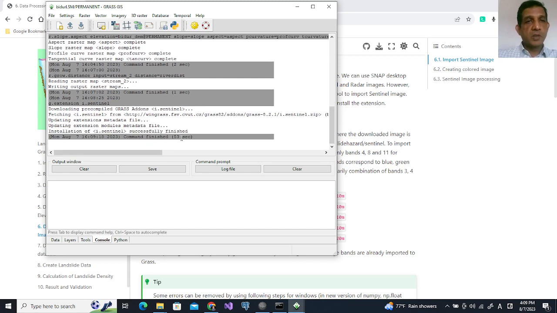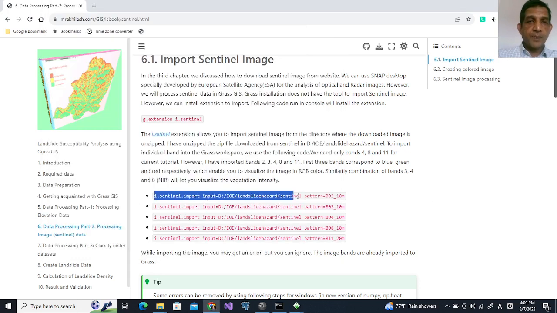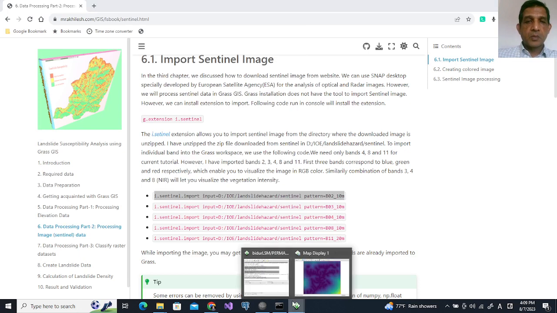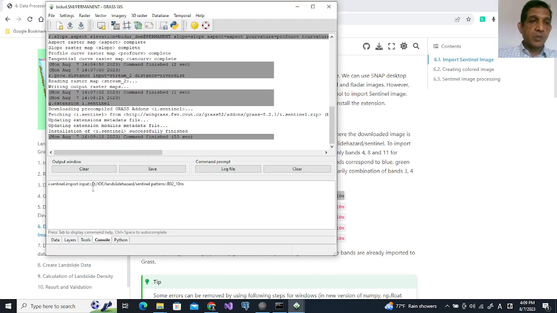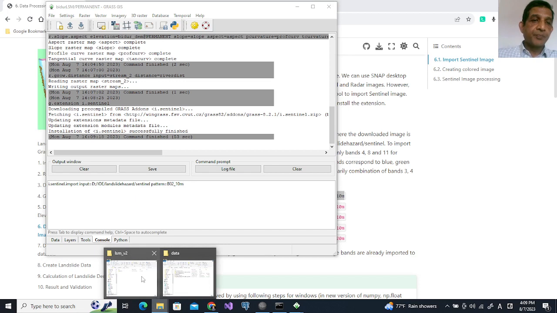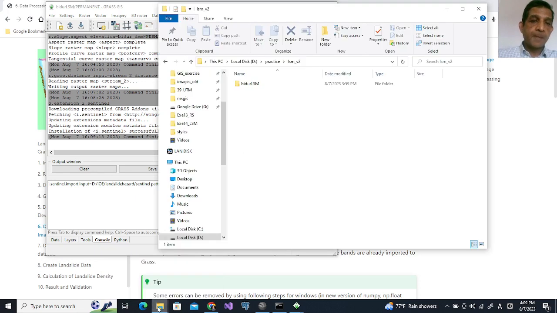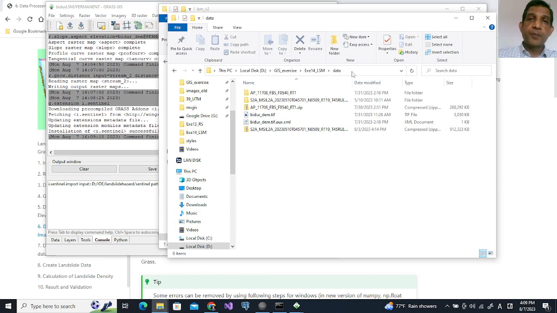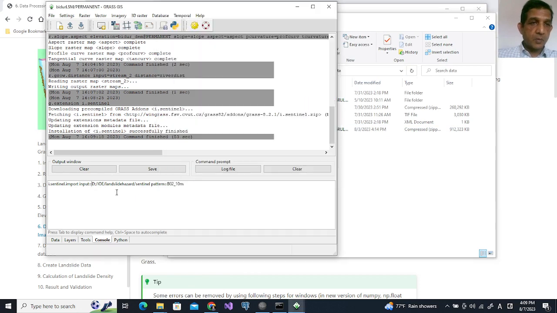Now it is successfully installed, so we can use this one by one. This is not the place where my data is, so I will use this folder name. And we have to put a space, and GRASS will not take this backslash, so we change it to slash.